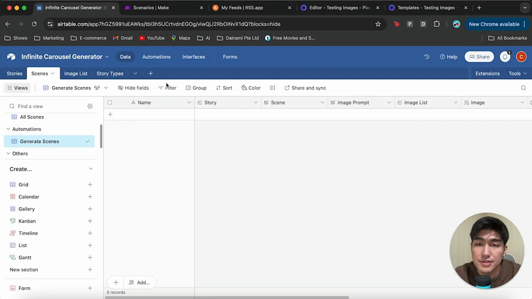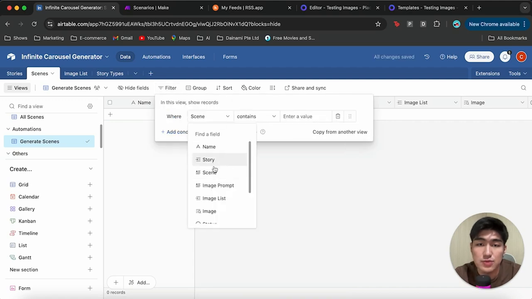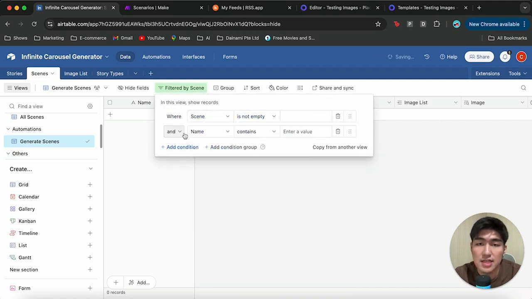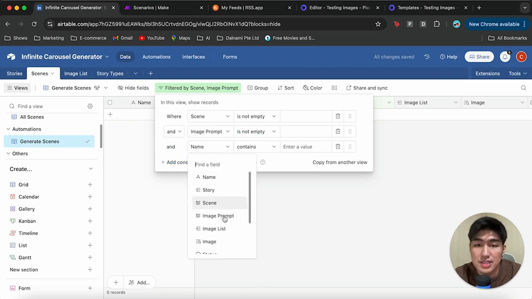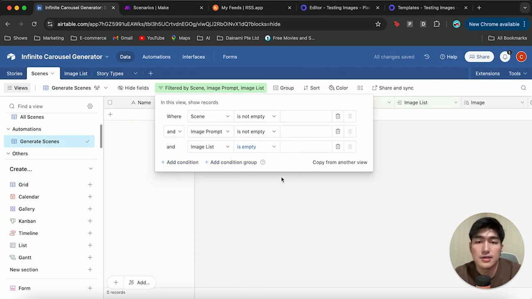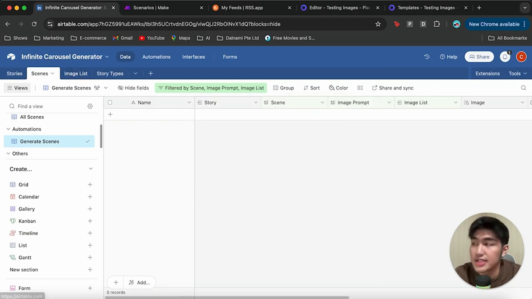We're going to add in a filter for this as well. The first condition is where scene is not empty. We're going to add in another condition, which is the image prompt is not empty as well. Right, we need to have the scene and the image prompt ready before we can generate the images. Last one we want to do is image list is empty. This is important so that we can then make sure to upload the images that will be consolidated in the image list later on. Okay, this is done. Perfect. Now let's go into story types one last one.